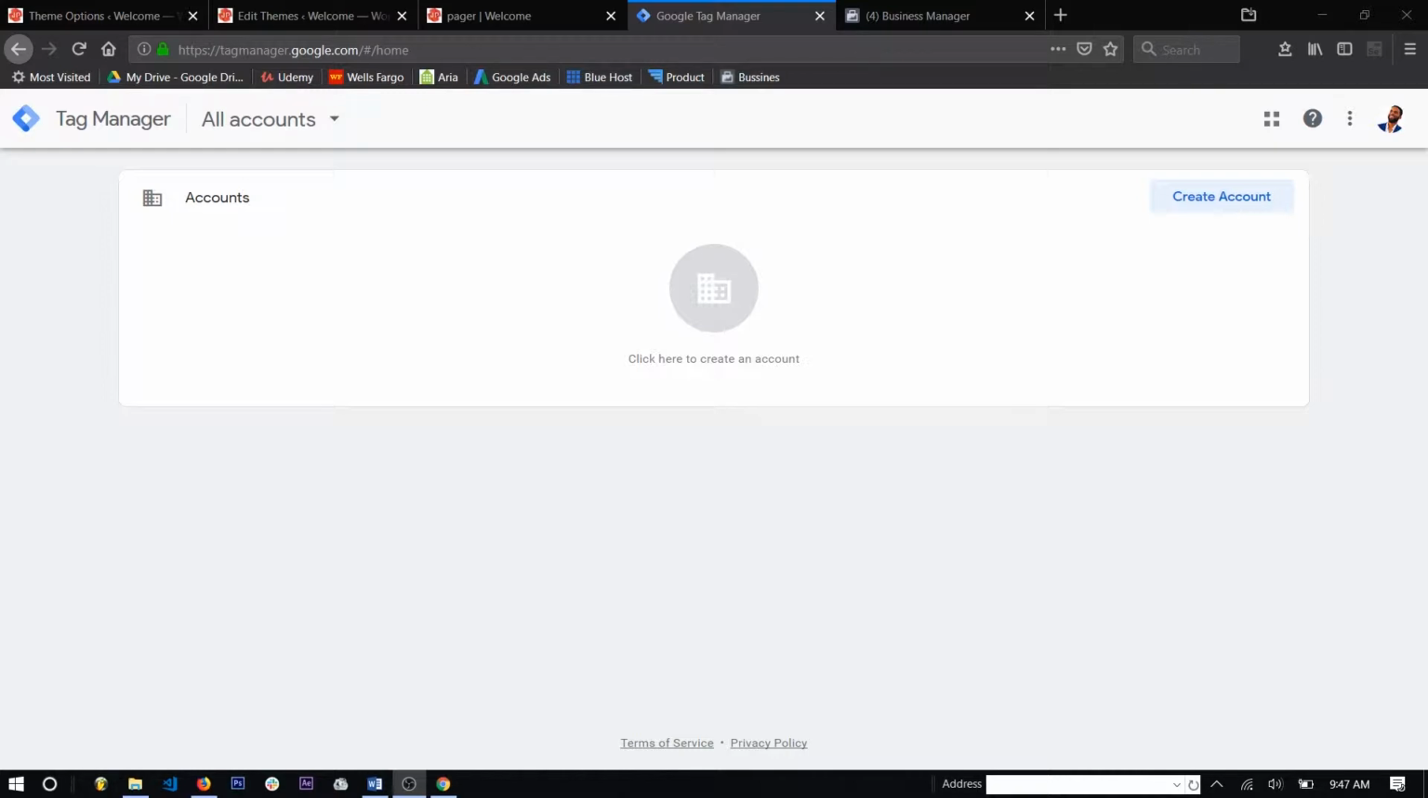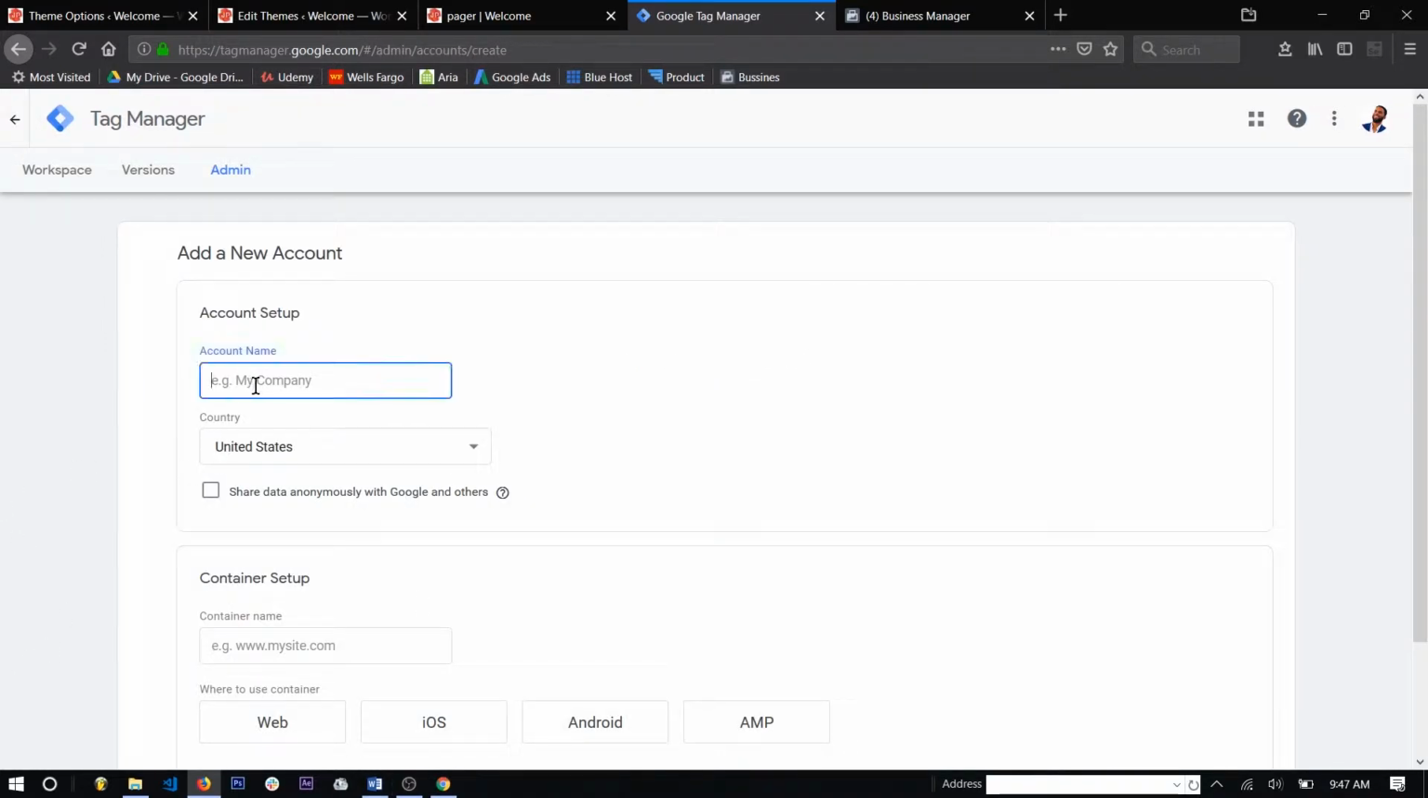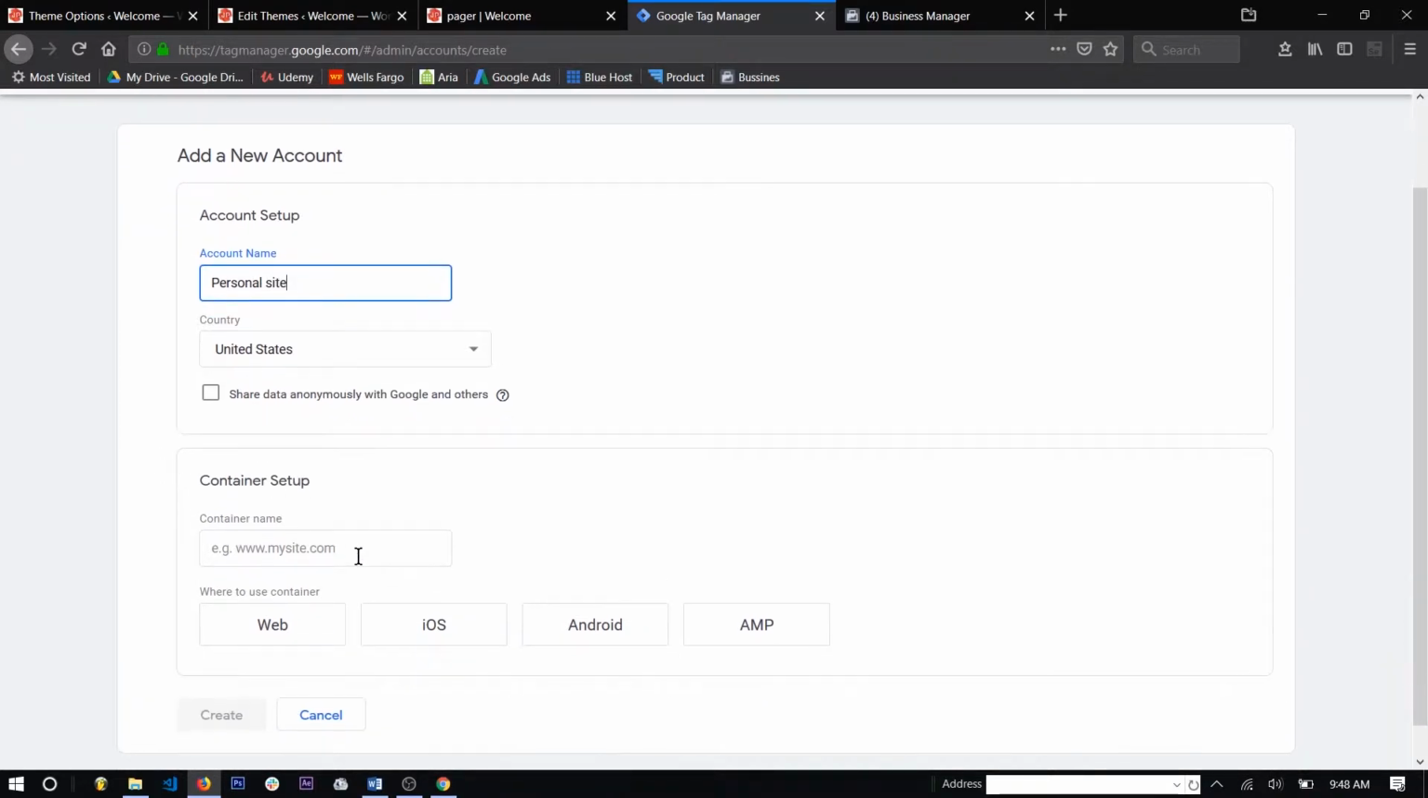And as you can see here, I'm already signed in. If you don't see the screen here, just make sure you are logged in. So now let's go ahead and create an account. So click on create account, and then we're going to put our name, and this is going to be for my personal site. All right, and then it's United States.